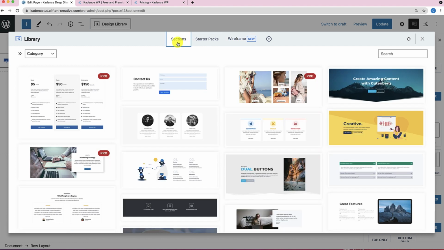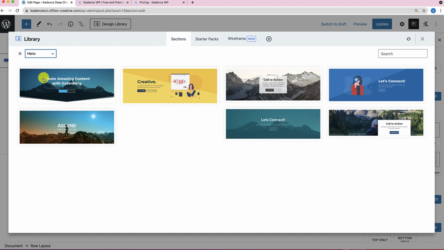Now these are a little bit more fleshed out, so these will look a lot better. So let's look at some areas. Let's look at the hero area, and I do have a tutorial where I show you how to build your own custom hero areas. I'll link that in the description below. Check that out. You can create some of these amazing hero areas from scratch.